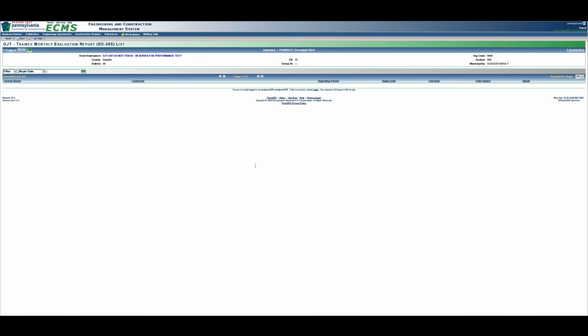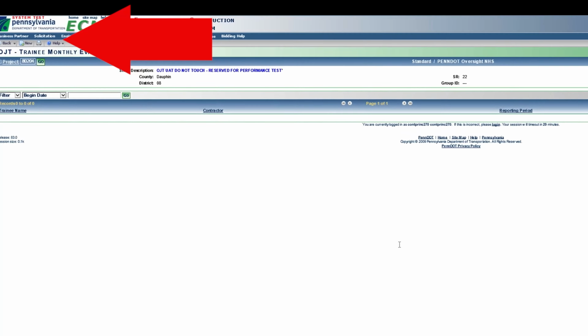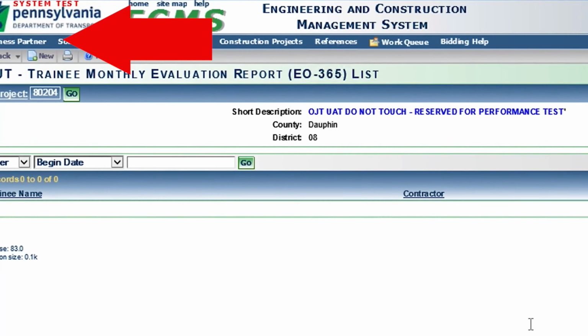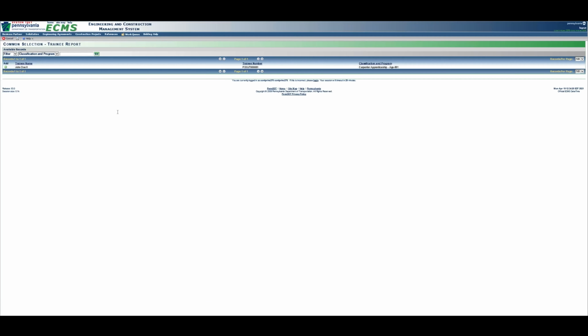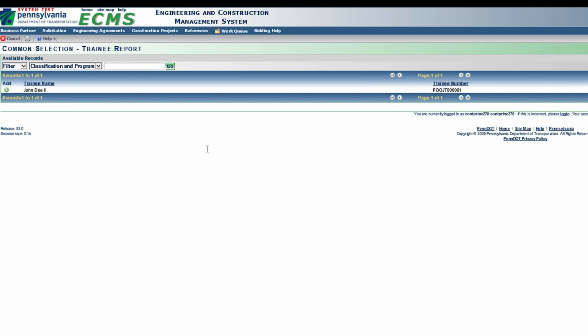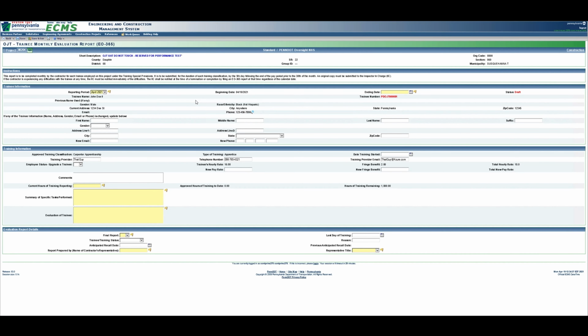Simply click on this, and you'll be taken into the EO-365 list. Now, there won't be anything displayed here immediately, so go up to your Gray toolbar and click on the New button. Once you do this, a list of all the people who have had an EO-363 or 364 approved will appear here. As I've only done a 364 for one person, I only have one selectee. I'll simply click that Add button, and you'll be brought into the EO-365 screen.